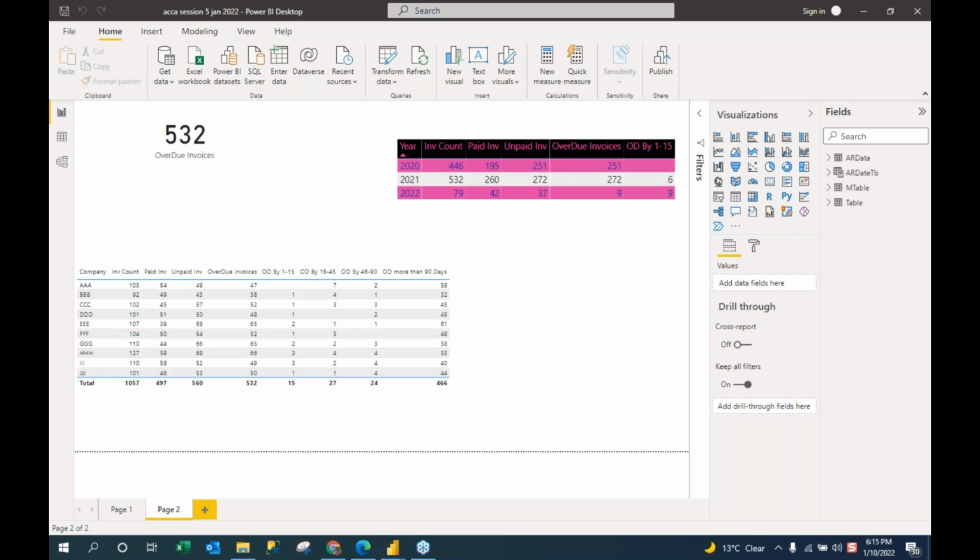In the later part of today's session, we will discuss some of the formatting, how we can format a chart, a table, a matrix, or something like this, right? And if time permits, we will discuss a few of the DAX functions.